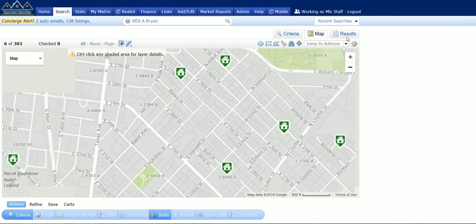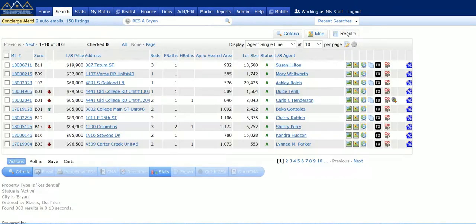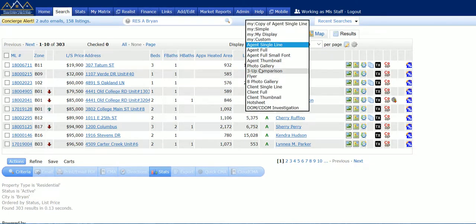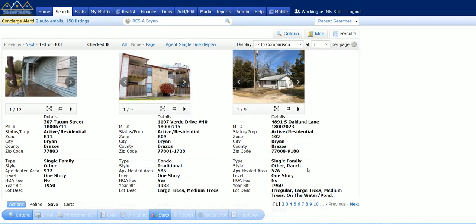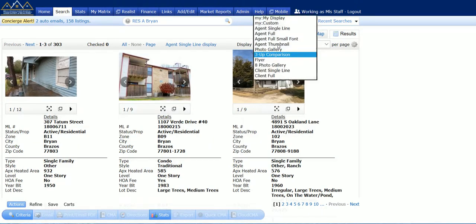The next thing that you'll do after searching is go to your results page. So you've spent all this time searching. Now you'll go to results to look at them. You can go through here and you can change the display. So they have several different options. You can look at the agent full view. The 3-up comparison is pretty nice because you can compare 3 of them side by side. Whatever view you prefer, you can use.